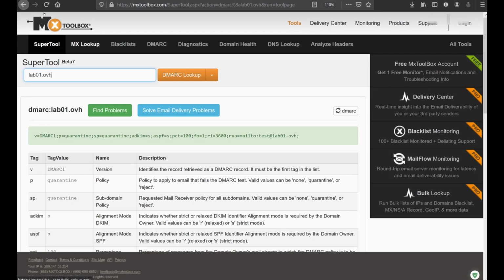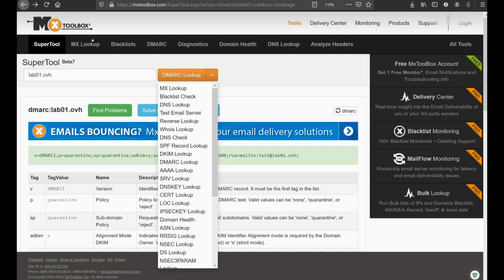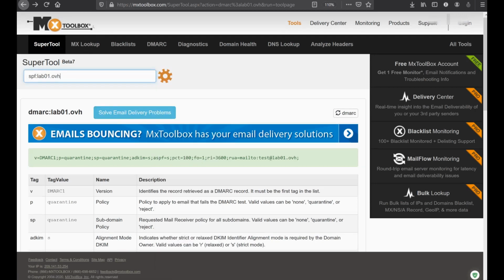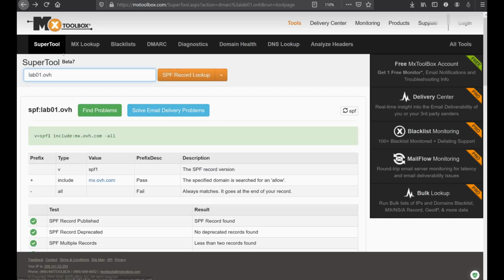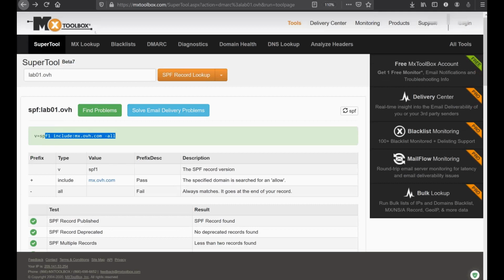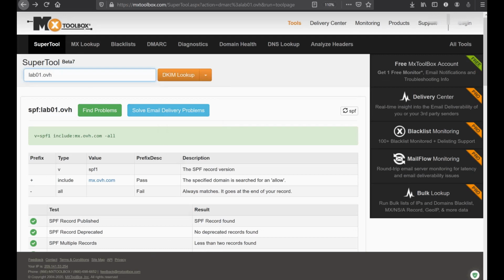Let's see, MX lookup. No, not MX lookup. Do we have SPF record lookup? Perfect. Let's go. We're going to check if our SPF record is okay. Perfect. We have our record, and all the checks are okay. And for the DKIM, is there something for the DKIM lookup? Oh, perfect. DKIM lookup, let's go.